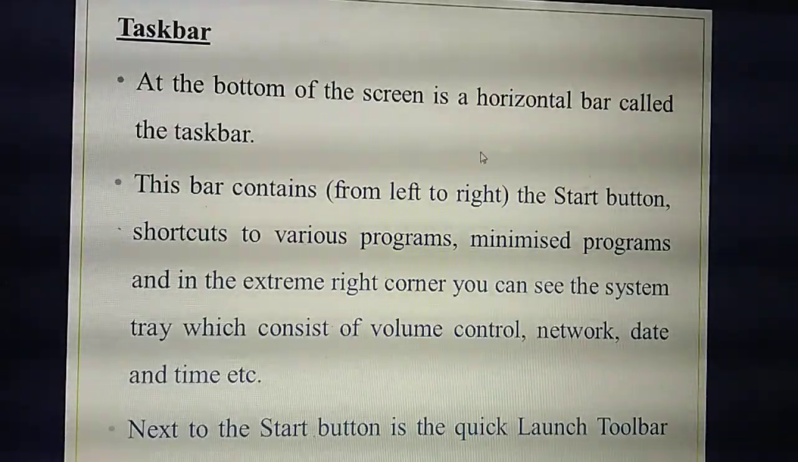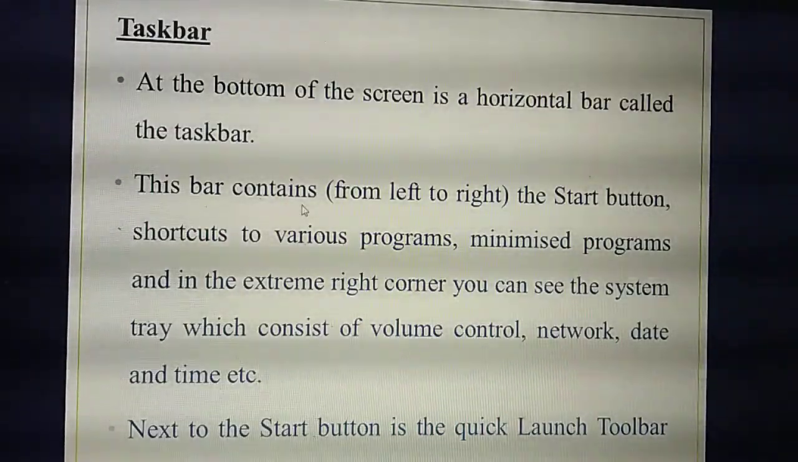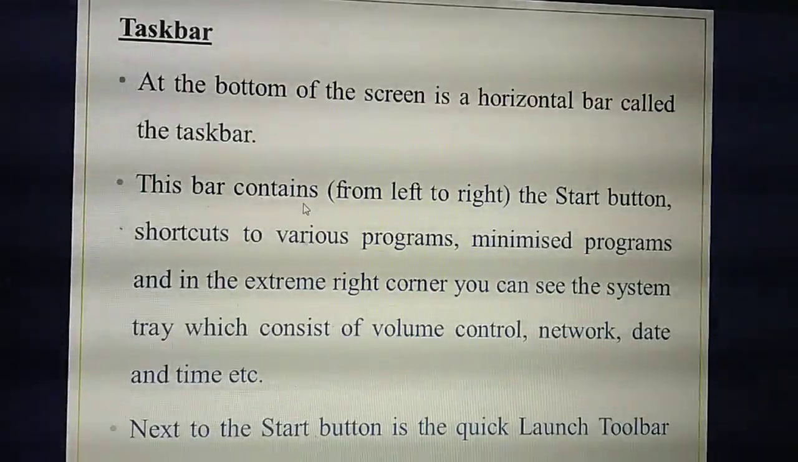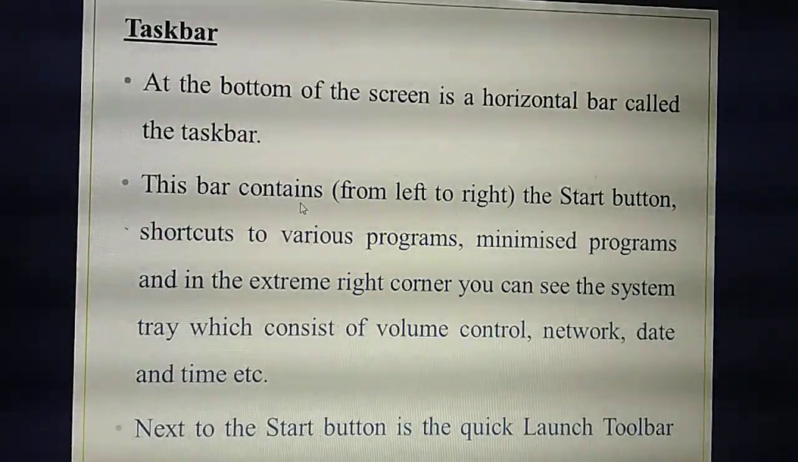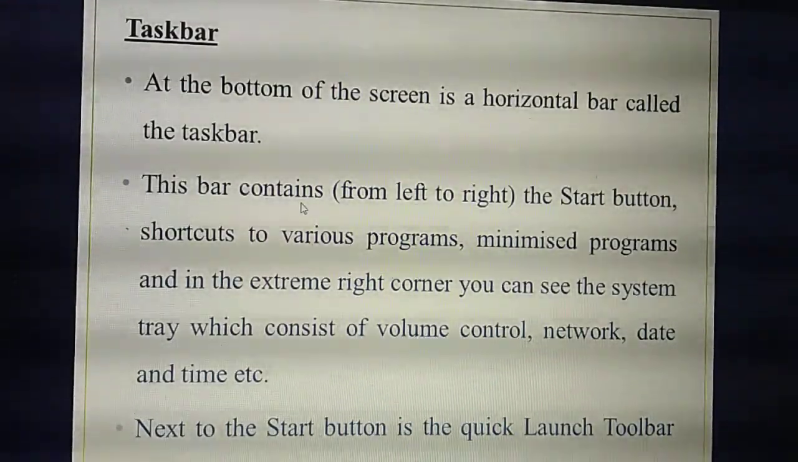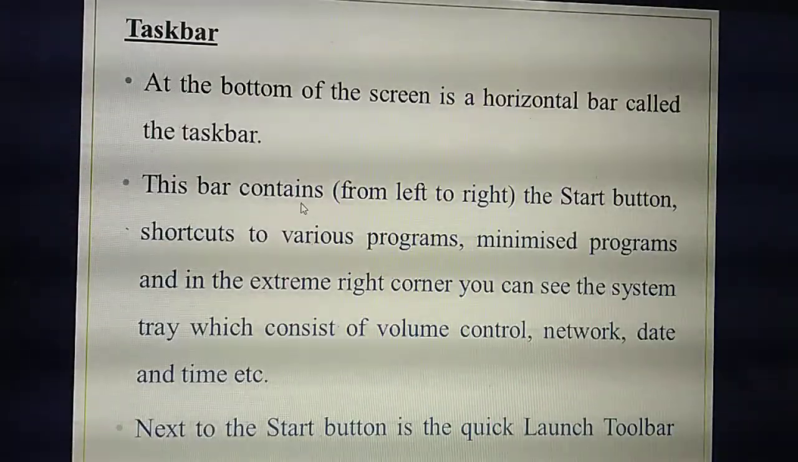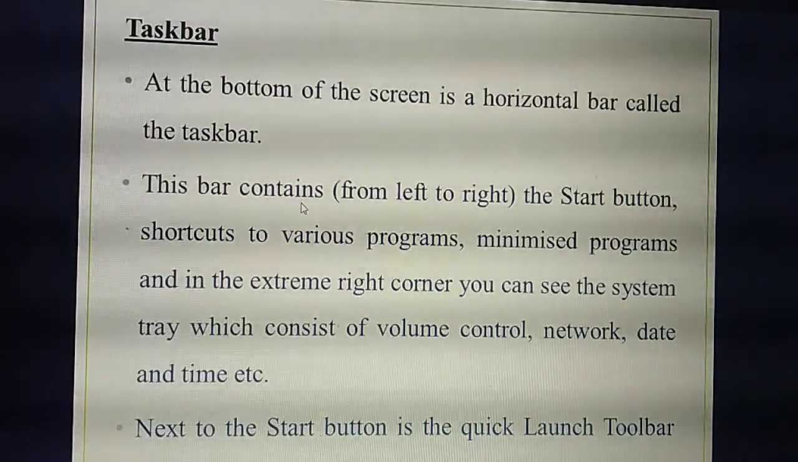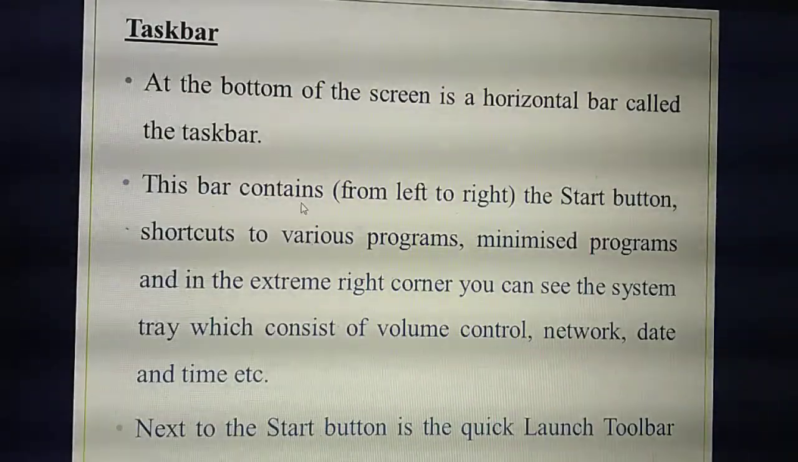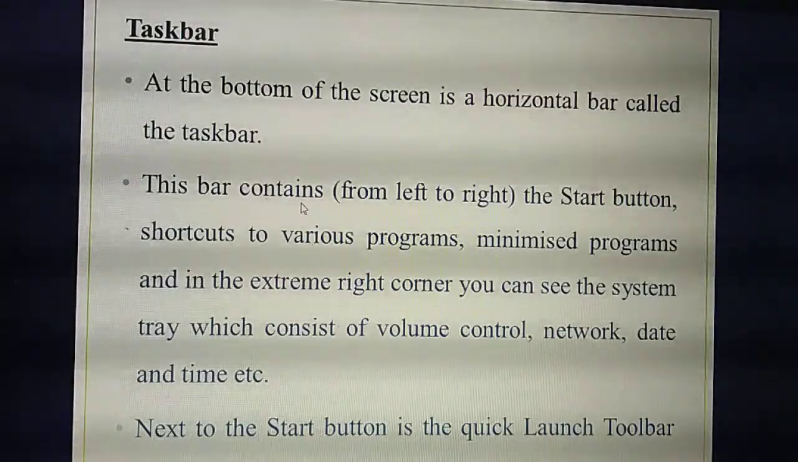Taskbar. Okay, so what's the use of this bar next to the start button? It shows the programs you are using. For example, I have opened 3 or 4 programs, isn't it? All the programs you are opening will be displayed in the taskbar. Understand? So what are the programs you are using and what are the programs you are minimizing? All of them will be present in the taskbar. Okay.